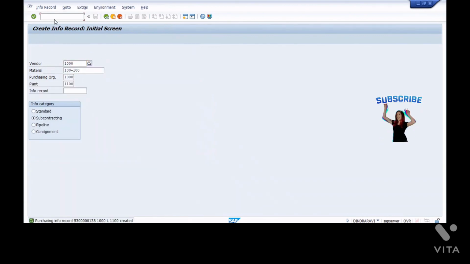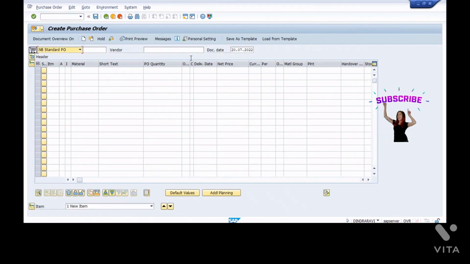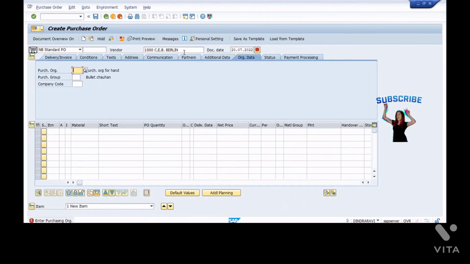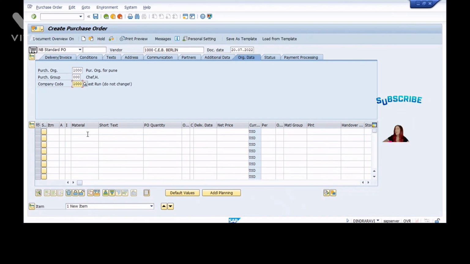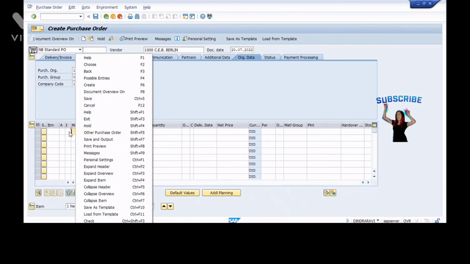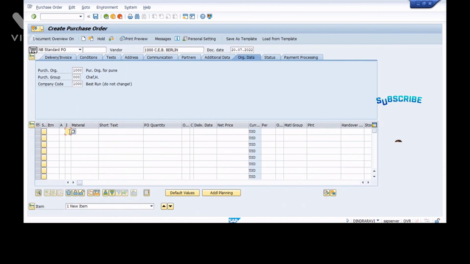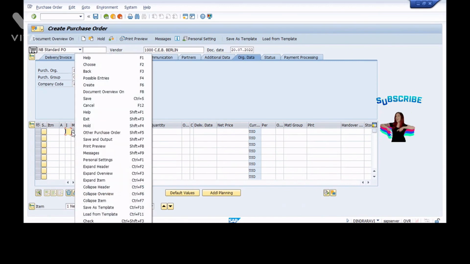Okay then, let's save this info record. Now the info record is also created. Now let's create a PO first. With this combination we'll create a PO, entering the document types, all of it is the same, and company code, plant. And I have said, right, for subcontracting we have to use the item category L.